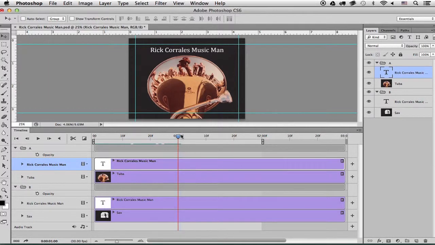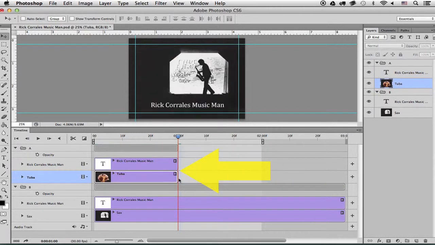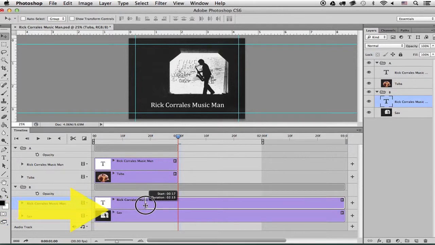With the playhead at the 1 second mark, use the mouse to click and drag the endpoint of each element in group A to the playhead so that the elements readjust their endpoints to the 1 second mark. In group B, click and drag the start points of each element to the playhead so that the elements readjust their start points to the 1 second mark.